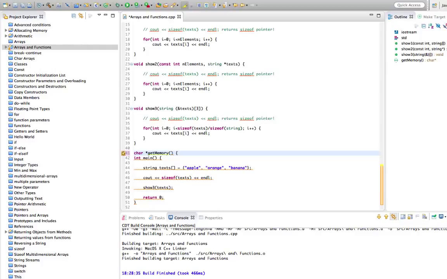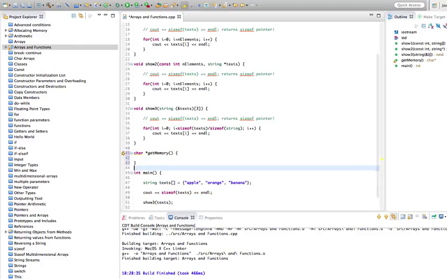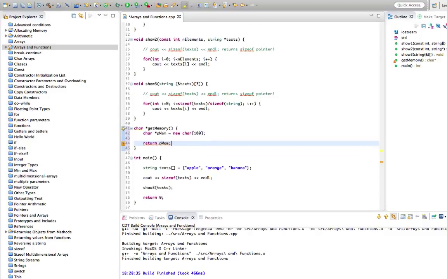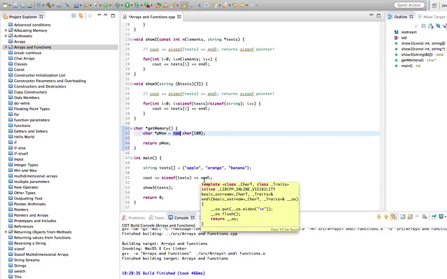and in this function we could do something like char pointer p mem equals new char, and then some number of chars, let's say 100. We could return p mem. That's fine because we're using new, we're explicitly allocating memory, and that will not be deallocated until you call delete on it.